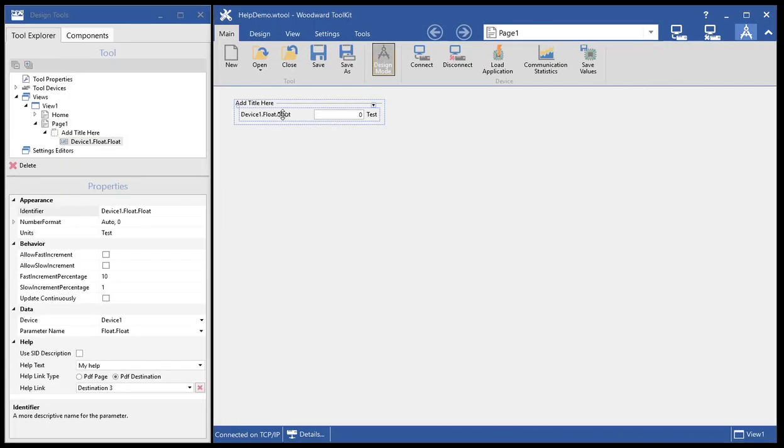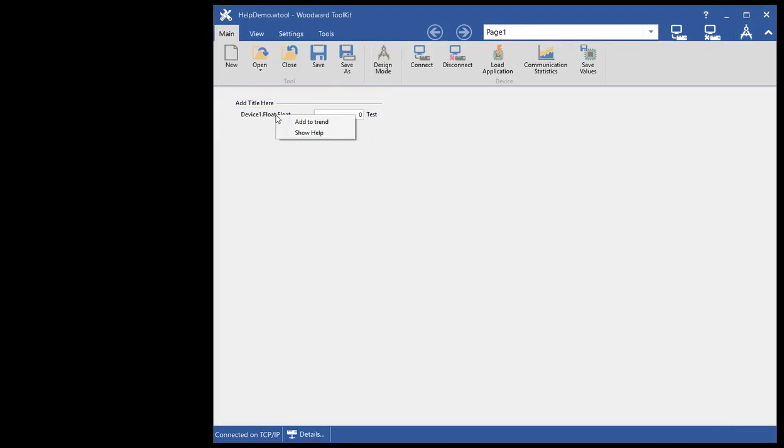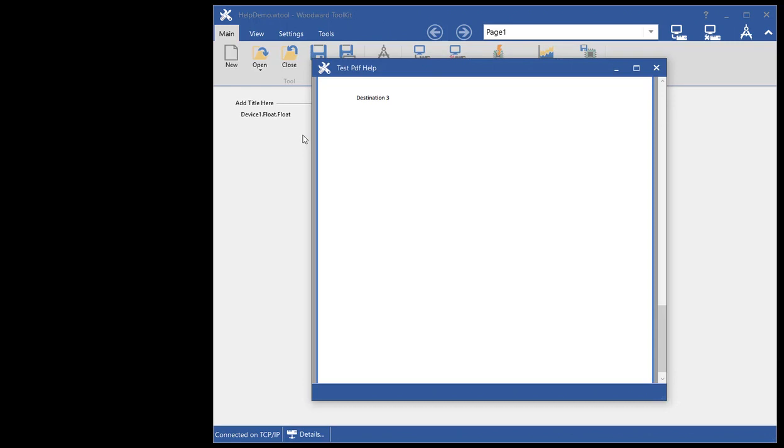Now, if I don't want to have help text, but I still want to have the help link into the help file, all I have to do is come in here and get rid of my help text and make sure that the use SID description is not selected, so it's not trying to use the SID description. I'll go out of design mode now. I'll right click, I'll say show help, and you'll see that it no longer brings the help pop-up up. It just goes directly into the help file to whatever help link I defined for the component.